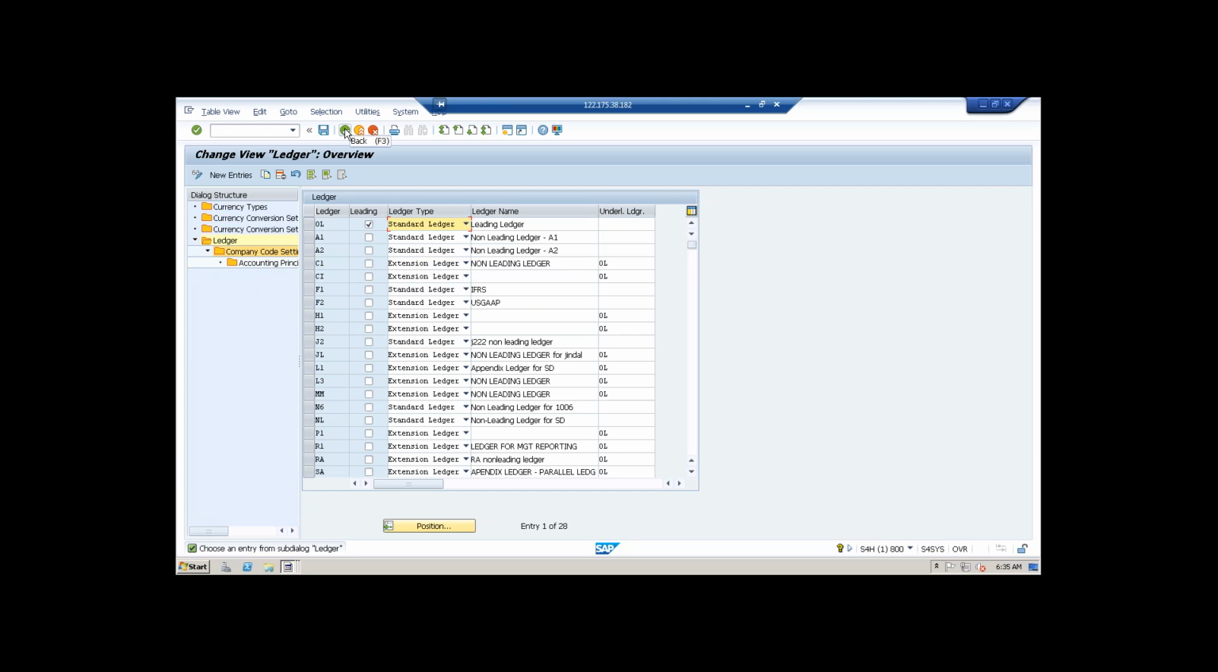If you have, let's say, a leading ledger, and then you have a standard ledger or a non-leading ledger, this becomes a copy of the non-leading ledger. Now both will be mirrors till some point where you want to post something specific to the extension ledger. So you post something to the extension ledger, it will not get reflected in the standard. Oh, I see. So that's kind of a non-leading ledger.